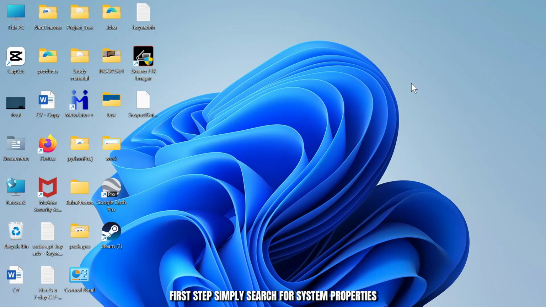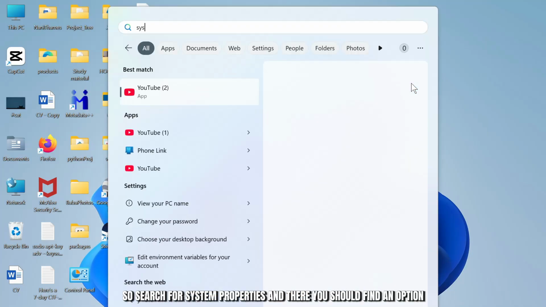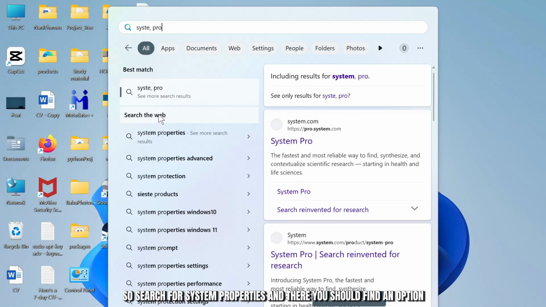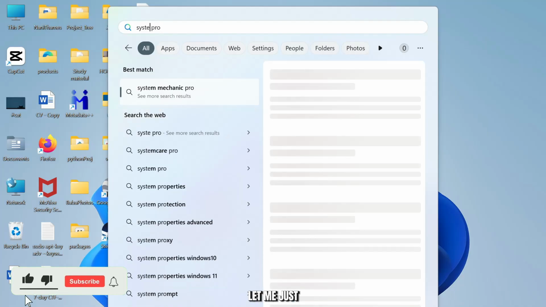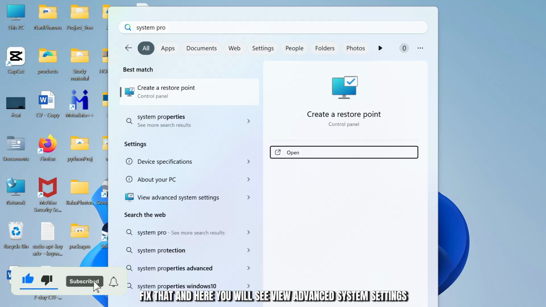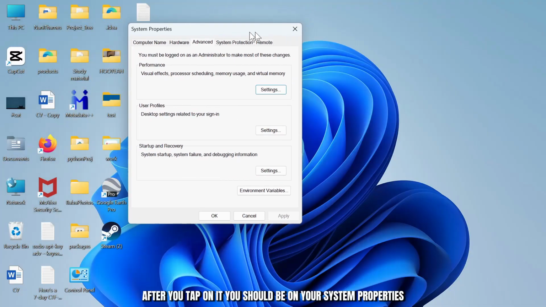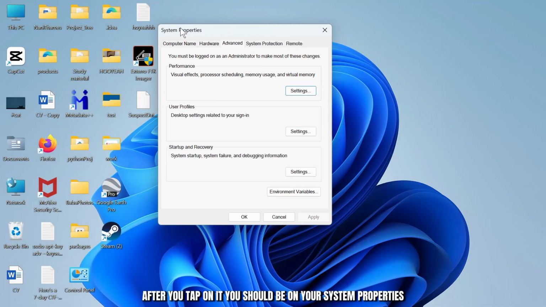First step, simply search for system properties. So search for system properties and there you should find an option. And here you will see View Advanced System Settings. Tap on this one right here. After you tap on it, you should be on your system properties and you should be on the advanced section.